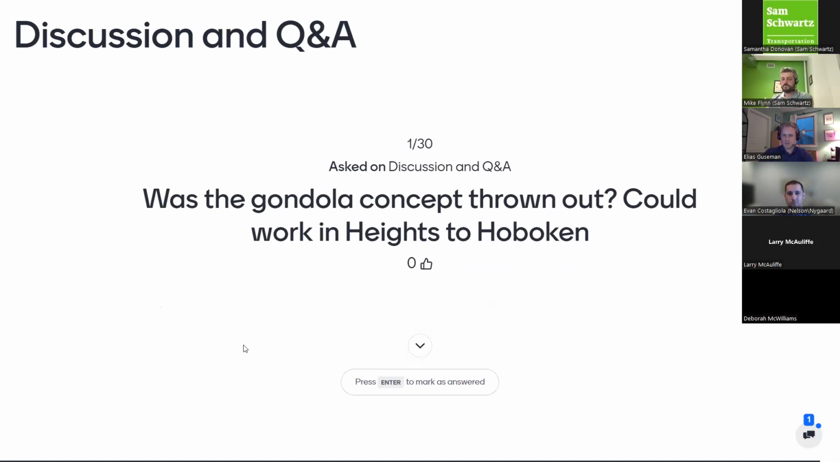So was the gondola concept thrown out? It could work in the Heights in Hoboken. I don't know if Mike, you want to speak to the scoring of tramways? Yeah, we saw a lot of positives. The reason it didn't make the short list was, obviously, it only serves very specific connections. That's number one. It's only going to get you from point A to point B, or maybe point A to point B to point C.